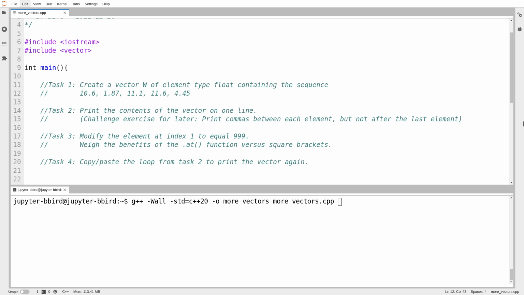Now it's time to illustrate a couple of other features of vectors, the kinds of things you're probably going to find yourself using a lot when you use vectors, and also to demonstrate that we can make vectors of at least one other type besides int.